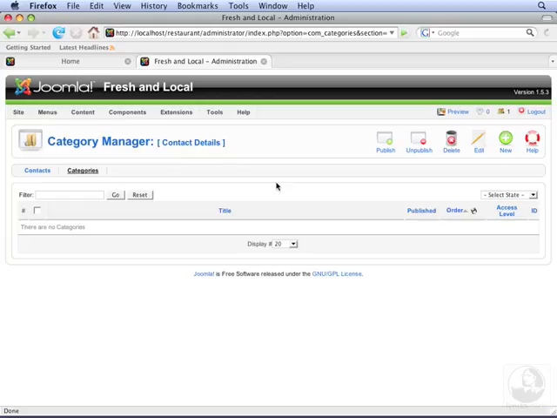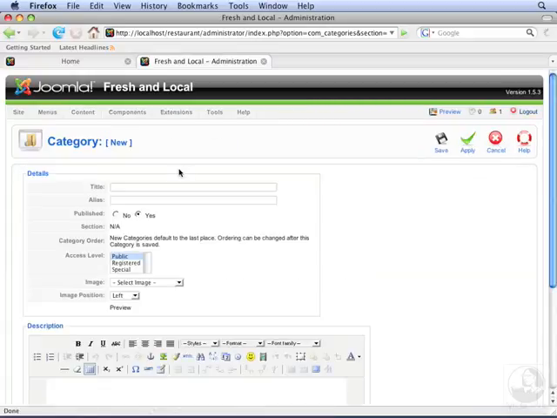Let's click New to create a new contact category. We're going to title this category Management. Now let's click Save.